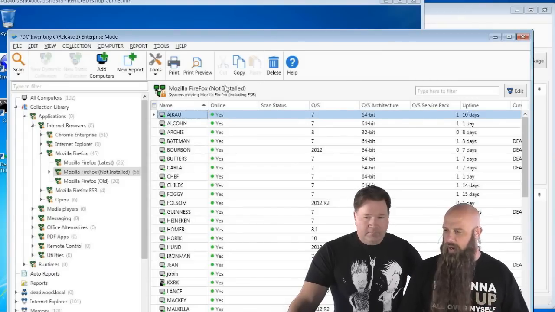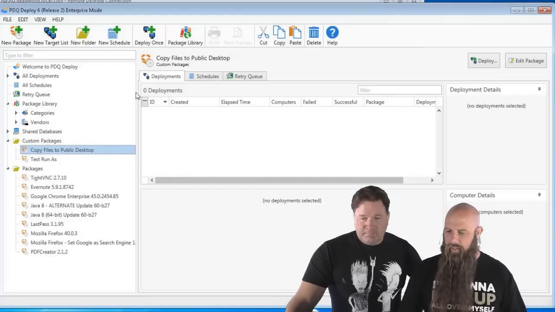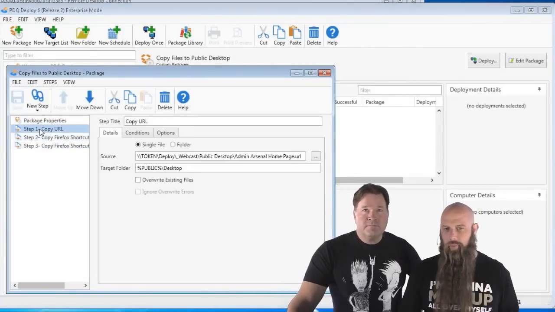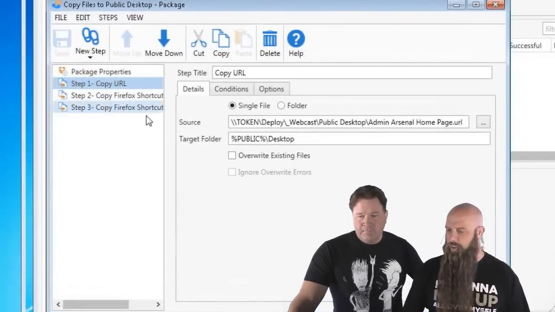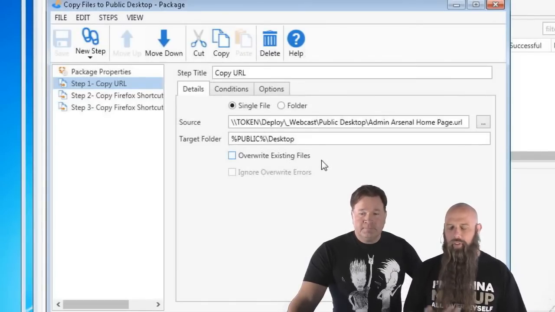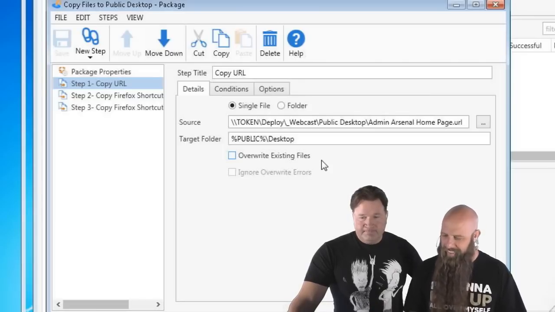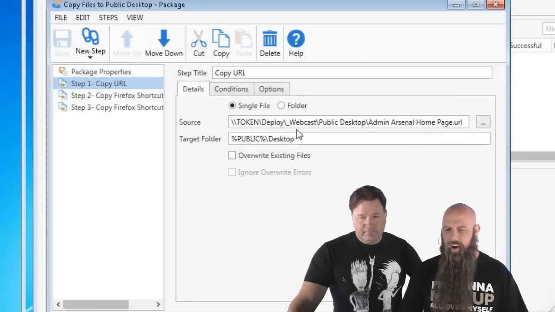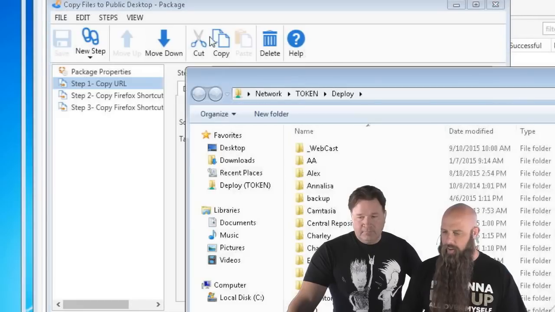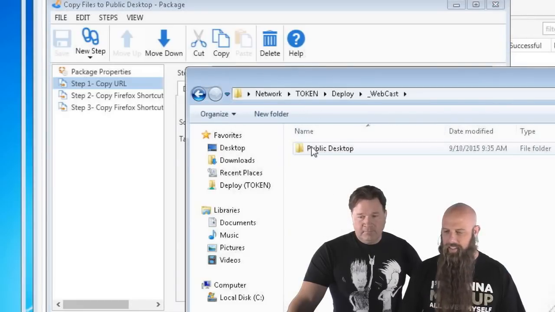So once again, we've got a package here. What this package does, we'll walk through it real quick, and we'll answer this question for you. First thing we're going to do is copy a URL. This is copying to the public directory, or basically the main desktop, I'm sorry, the all users desktop. So we've got these shortcuts that we created. They're out in a folder called Webcast, public desktop.